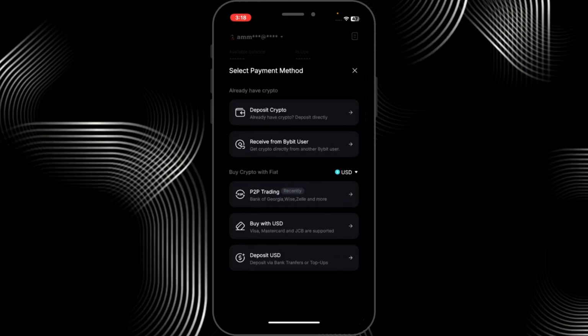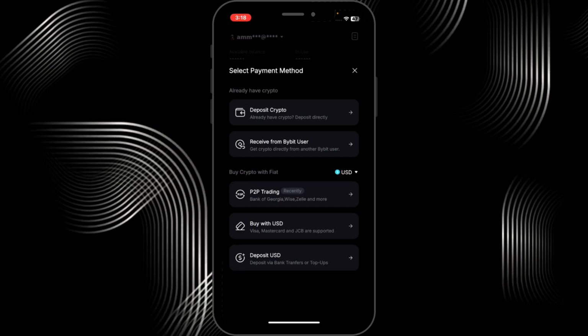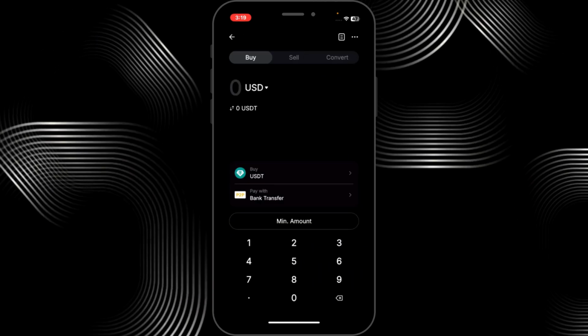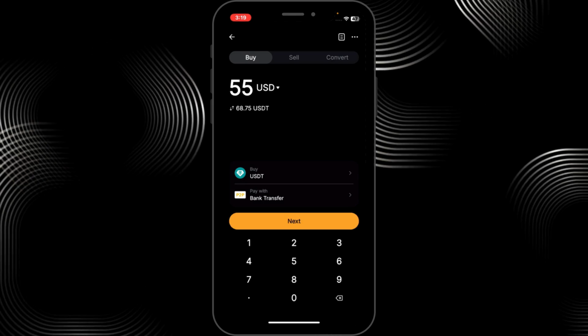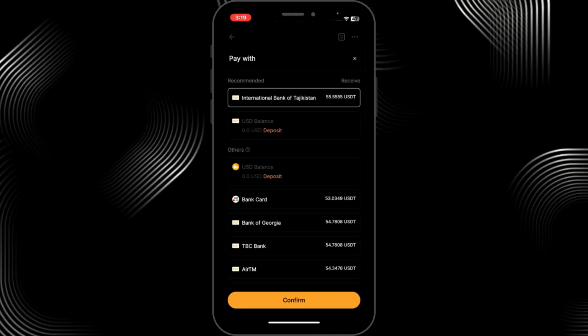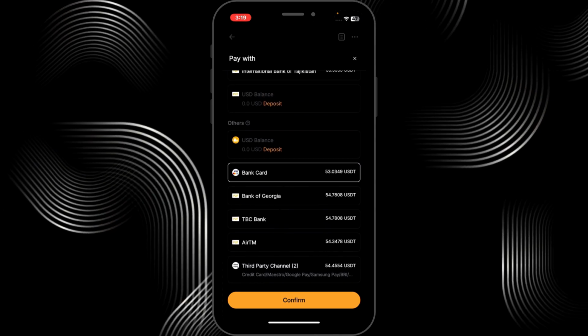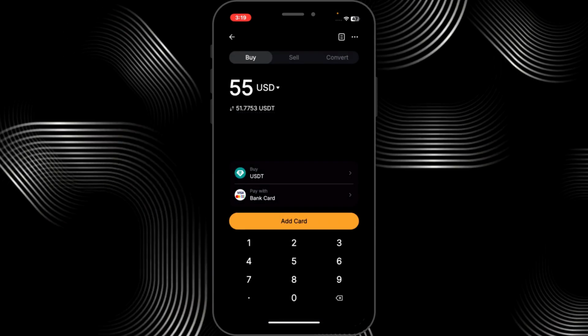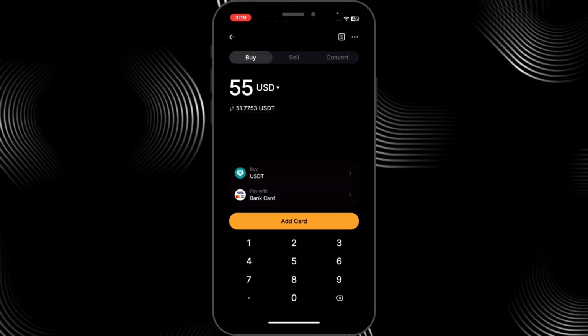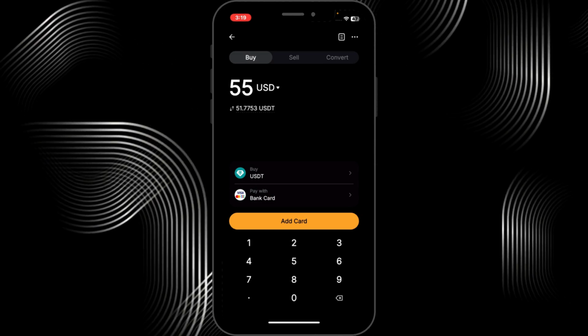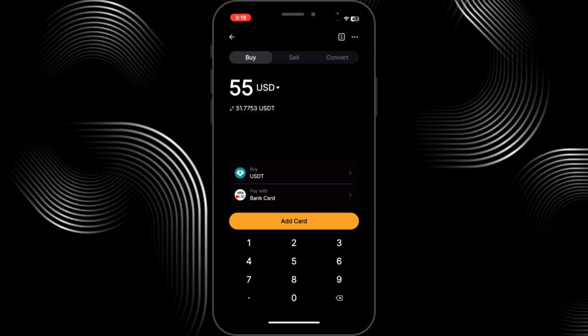Or you could use buy with USD, which is more direct. You can buy with your USD bank. Let's say I'm buying 55, and you can hit pay with bank card, Bank of Georgia. I'm going to select bank card, hit confirm. It's going to take you, of course, to another website where you're going to add all of your details, your Visa or MasterCard details.